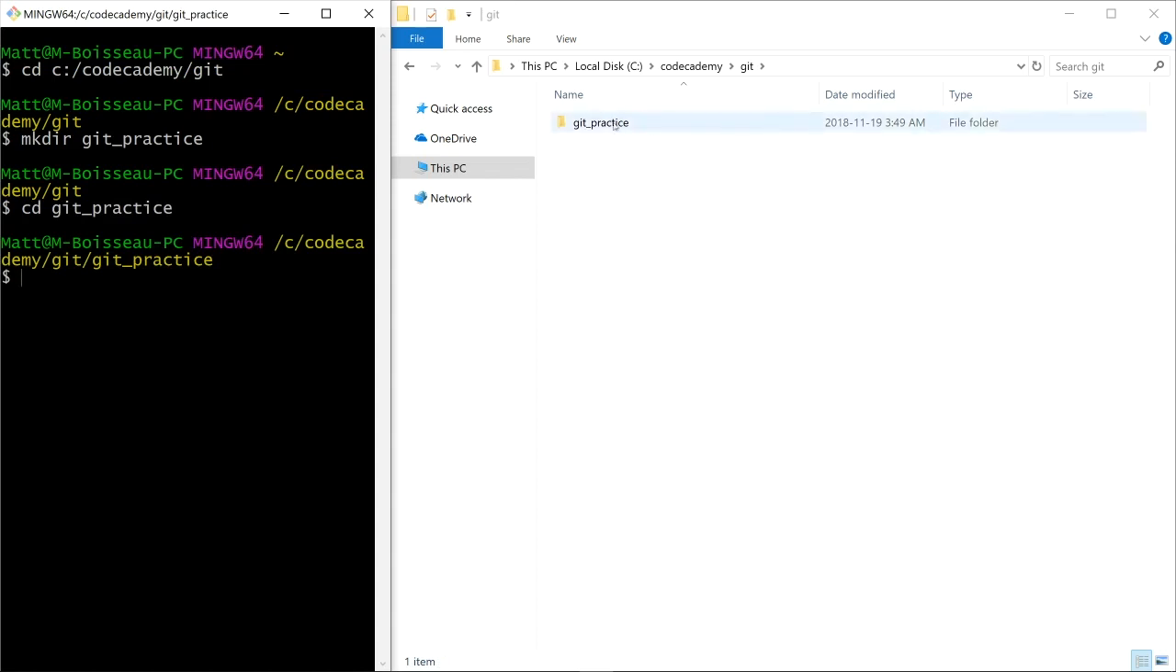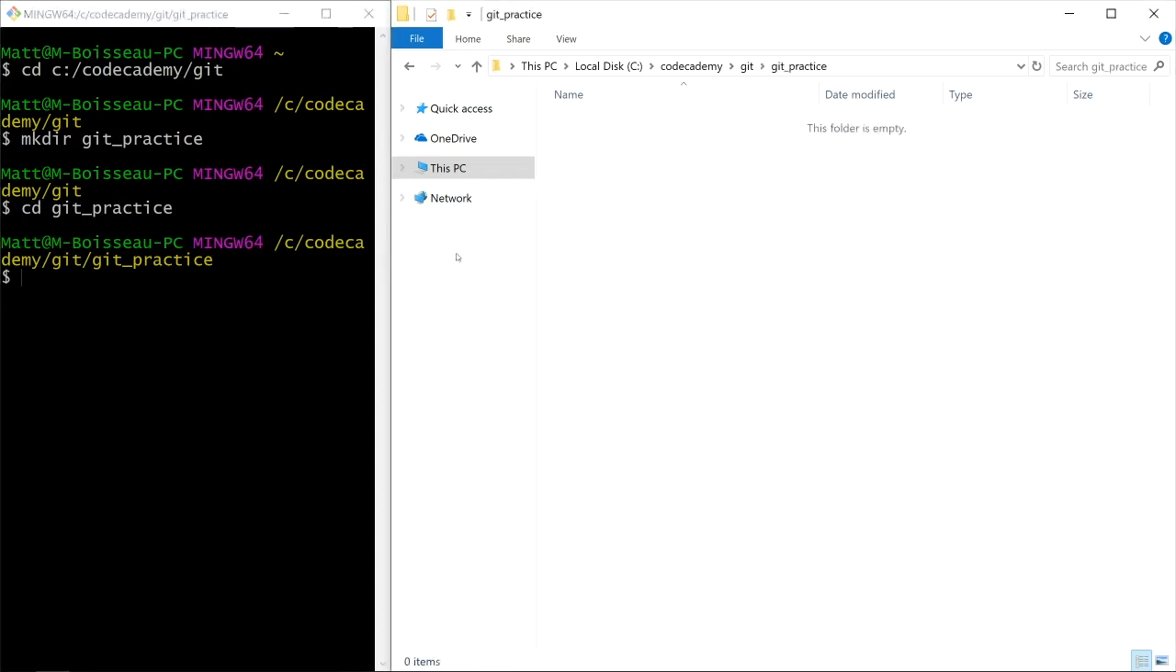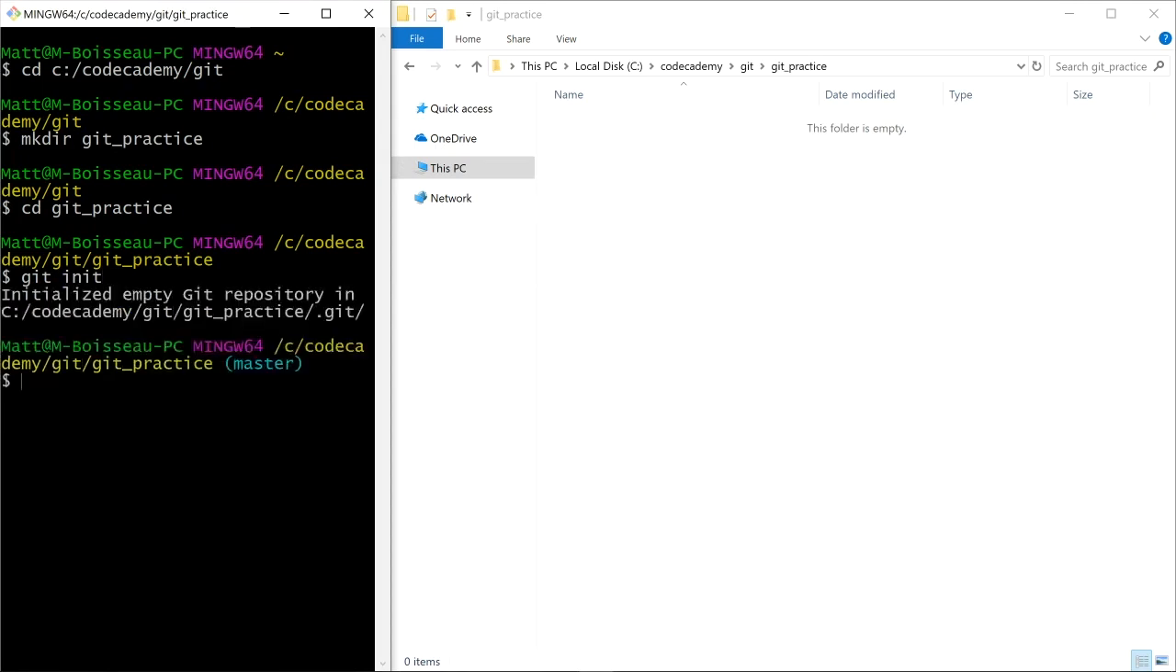Now we can see that it's over here, and I'll move into it. We can use the git init command, short for initialize, to start a local repository in the Git practice directory. You should see some files appear in the directory. These are the files that make Git work. You won't need to edit them for this example. Despite these important Git files, our repository is still considered empty.